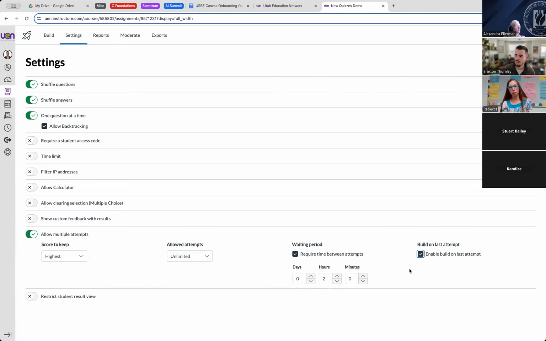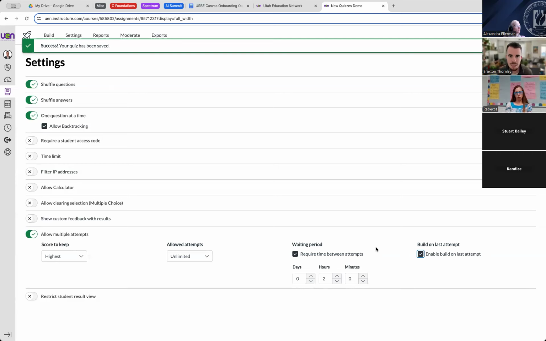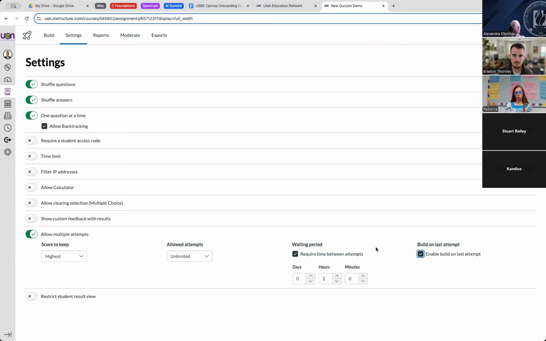And then you also have this build on last attempt feature. And what that means is, let's say that I'm a student and this quiz has unlimited attempts. I can take it as many times as I need.